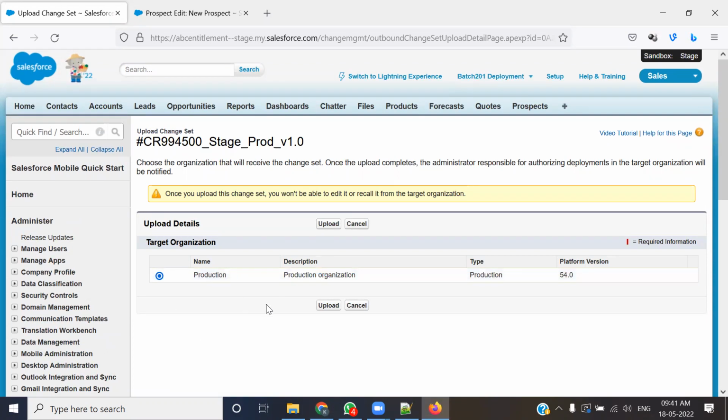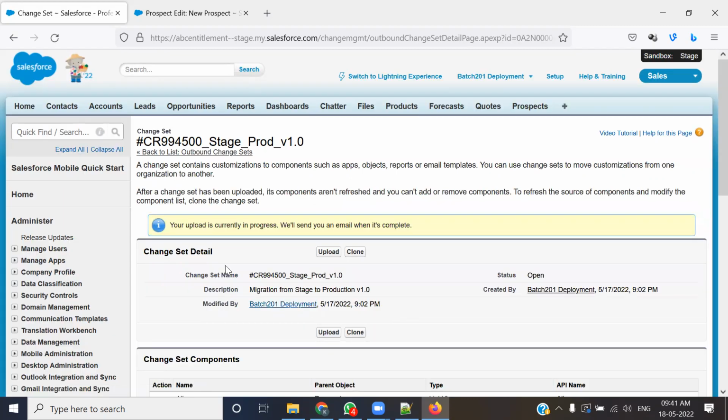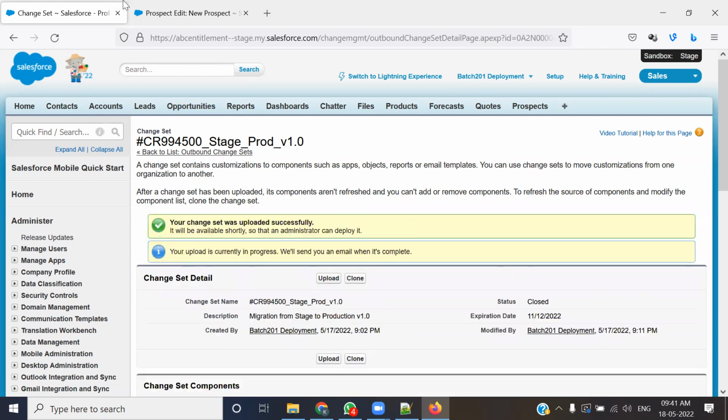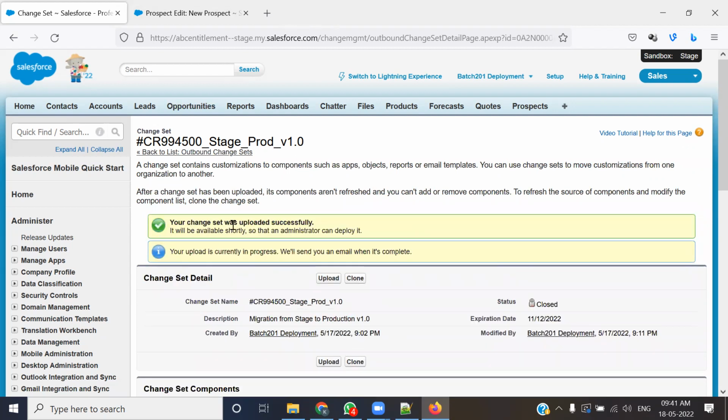The change set, the components and everything I've added into this change set is going to get uploaded into the production. If you have mapped this with another sandbox, the name of that sandbox is going to appear over here. Okay. Let me now upload this. Your progress is currently in progress. We will send you an email when it's completed. So your change sets will get uploaded.